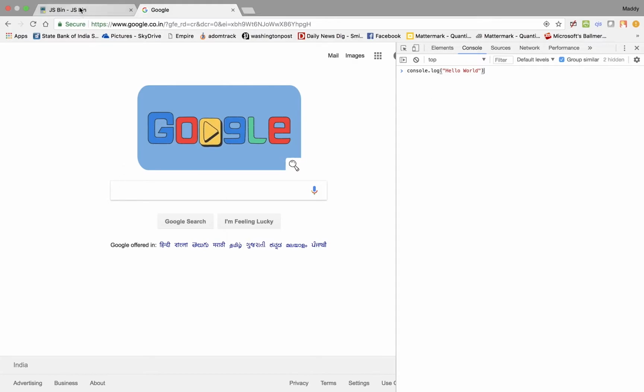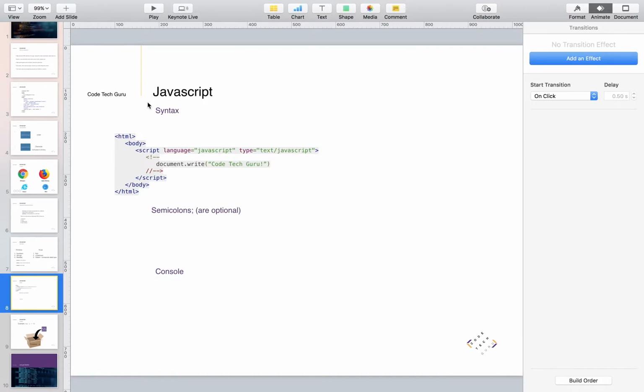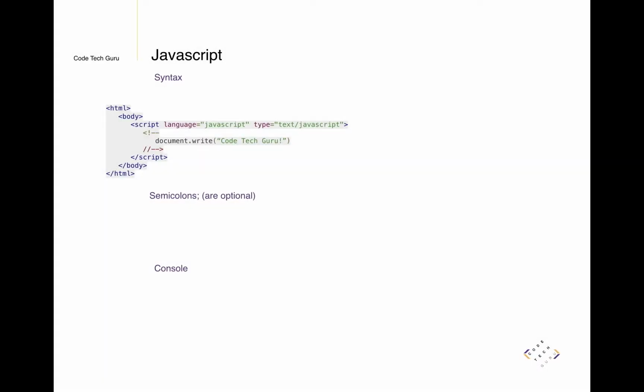So let's go back to what we were learning about, the syntax, and so the console is clear. We'll be using the console a lot, so don't worry about it. We'll look into this more in detail.